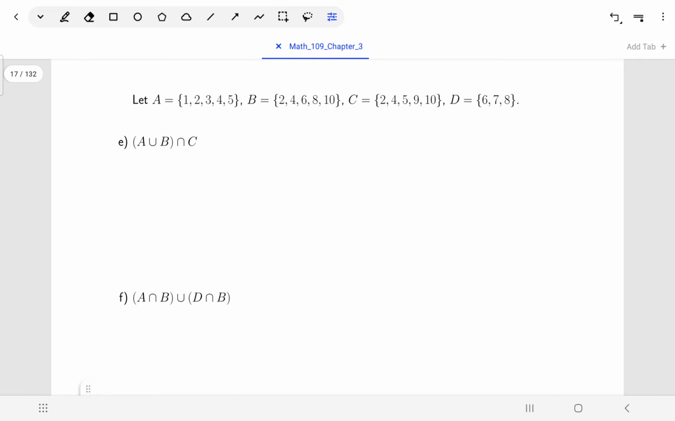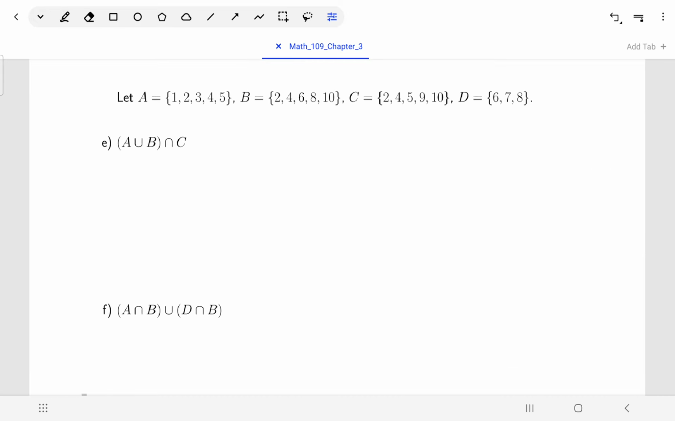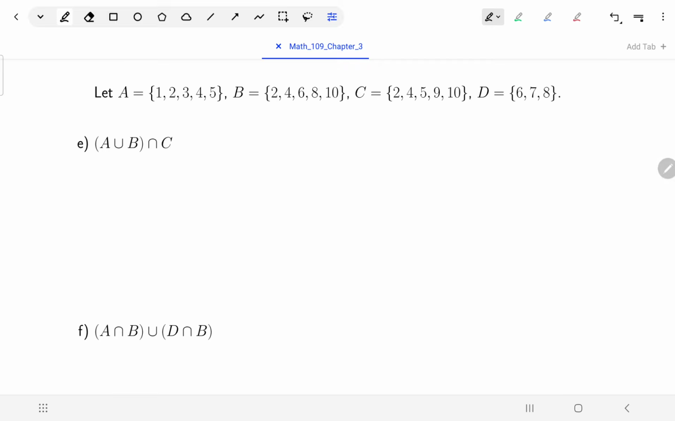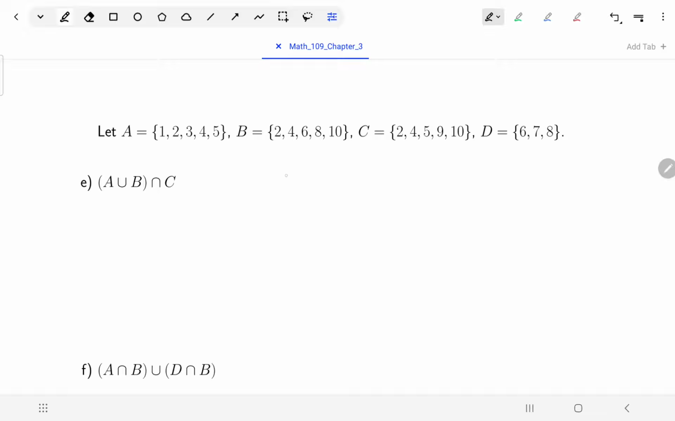All right, 2 more to do, and this is where we're going to need to start to think about breaking things down into steps. So first for E, if I'm looking for A union B intersected with C, I can see this A union B is in brackets. So I guess my first move is I'll need to figure out what A union B is. And we already did that on the previous page, but we could always do it from fresh here.